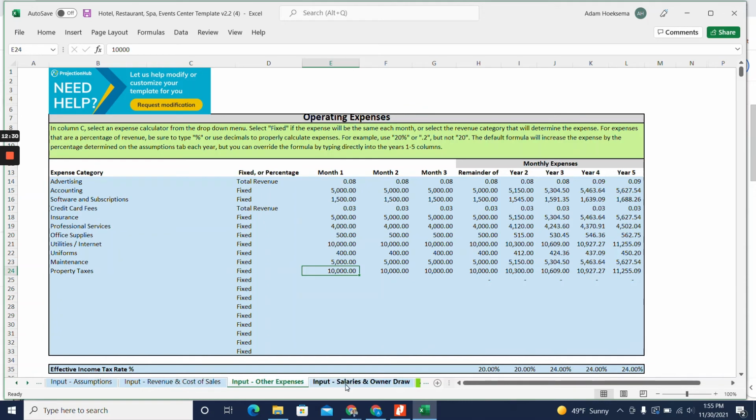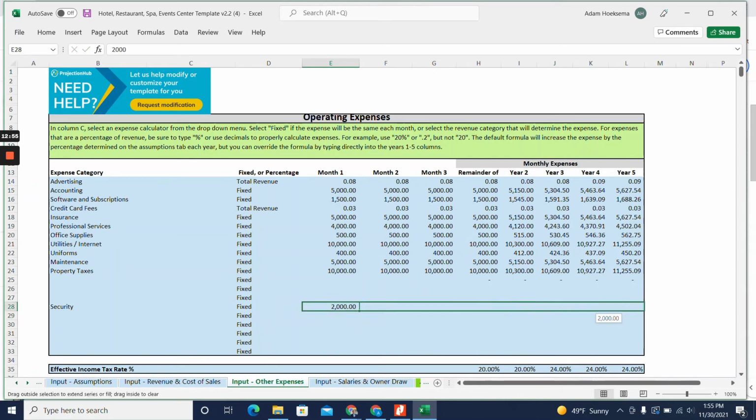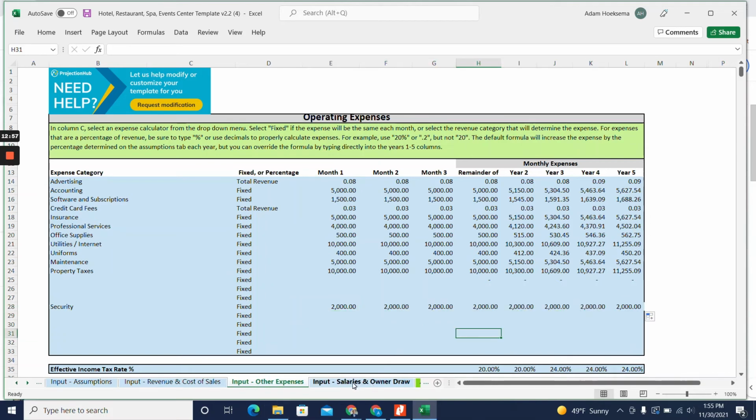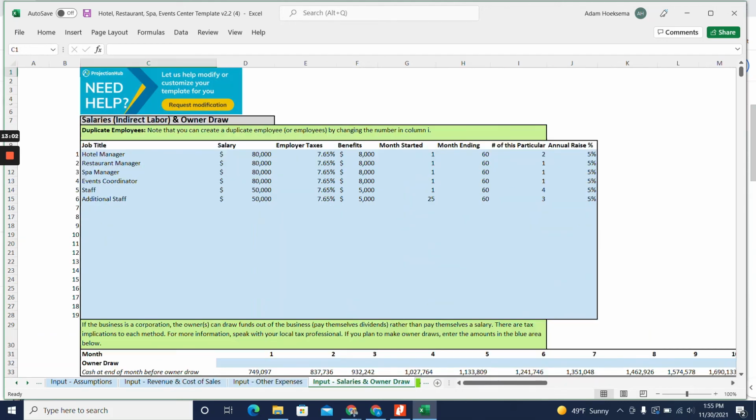And then you're going to have other expense categories, and so you can type in down here other expense categories as you think of them. So maybe you have security. You can add that in here. So maybe you've got $2,000 a month for security as an example, and you could drag that across if you wanted. Okay, so there's your general operating expenses.